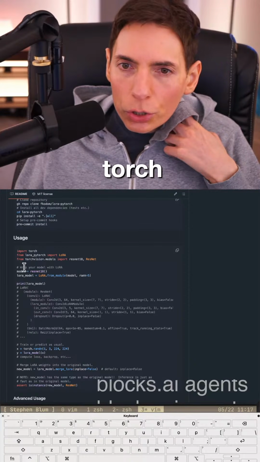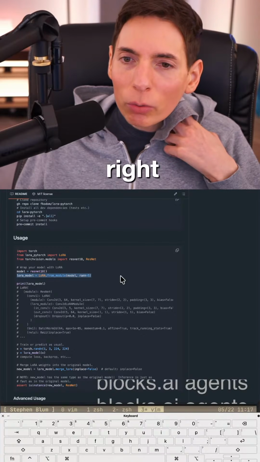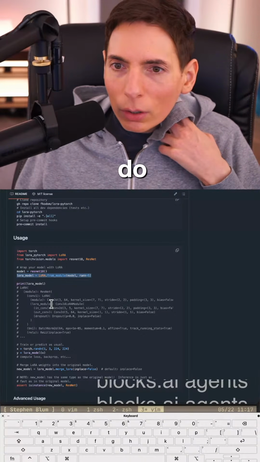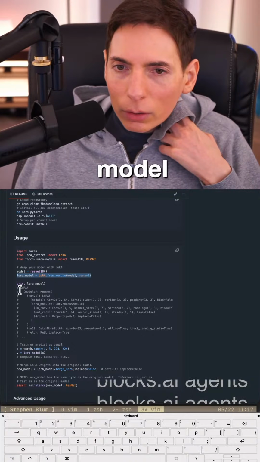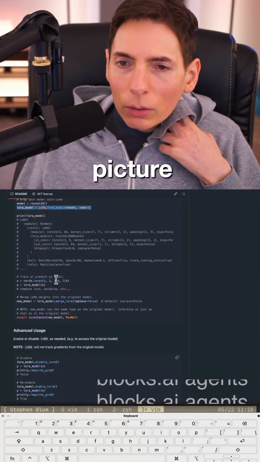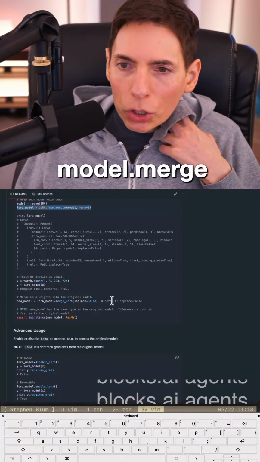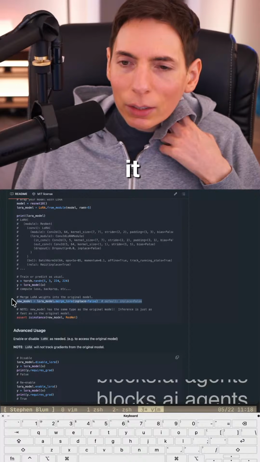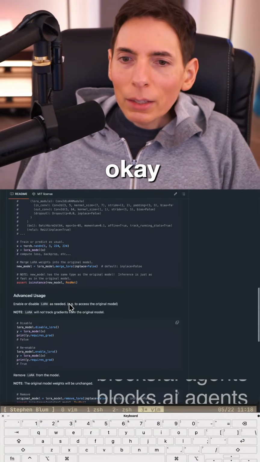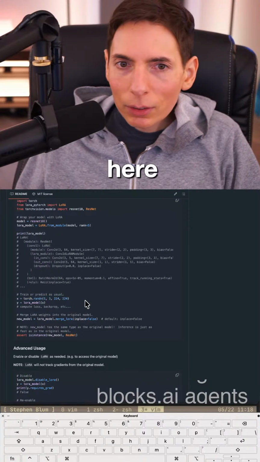LoRa PyTorch. Yep, we're doing our own. Oh, that's exactly what we're doing right now. From module, we're going to do from module the model. Print, we get the whole picture. Range LoRa model X. New model dot merge. So this will merge it and give you the full model. Okay. Nice. So then you can do your back propagation and training as usual here.